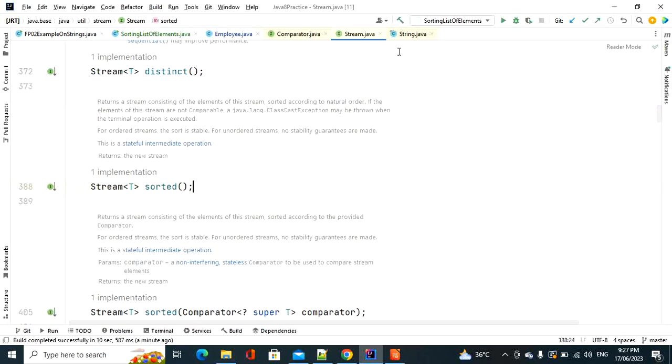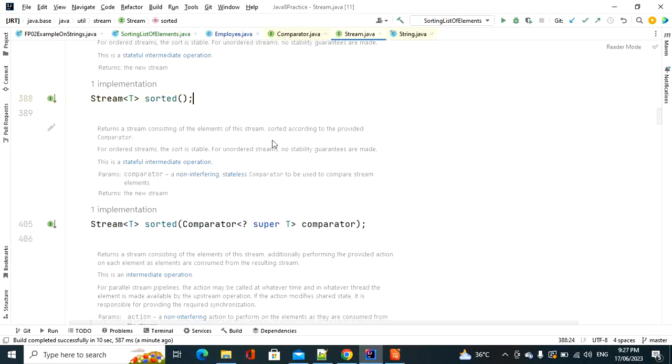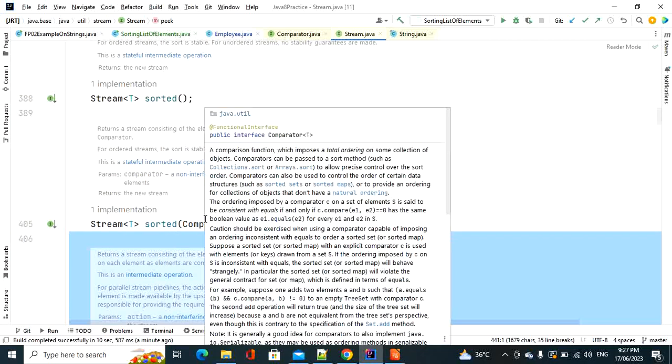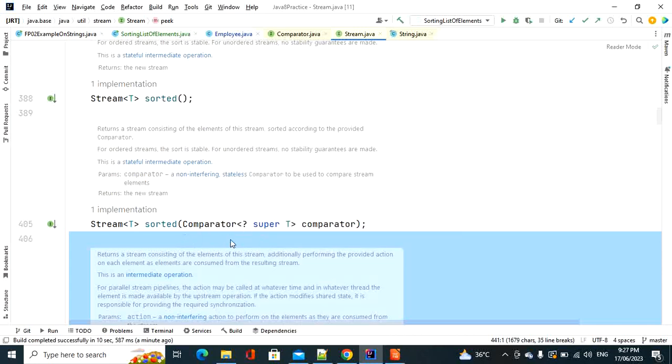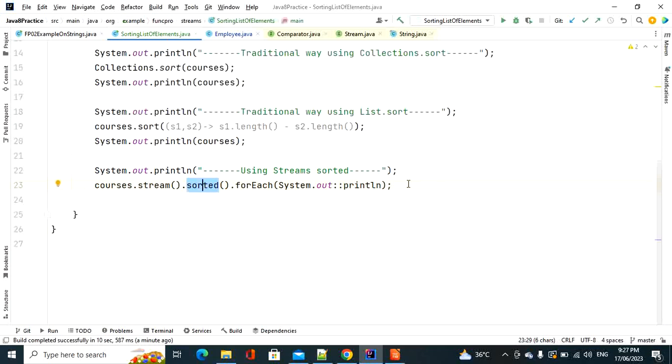Now we do have one more flavor. If you see the sorted method below, it is expecting a Comparator. Now you want to sort based on your own requirement, then you need to invoke the second flavor, in which you need to pass a Comparator. So let's assume now I want to sort based on the length of the strings.